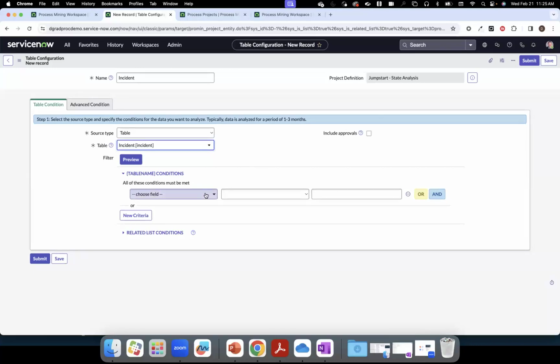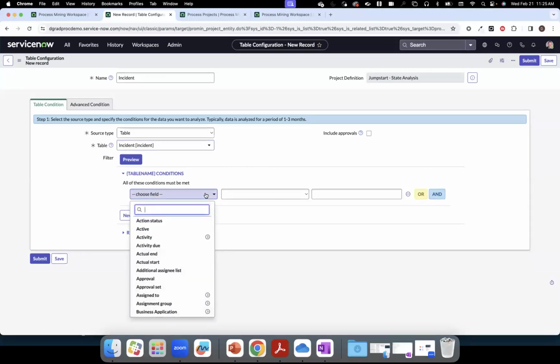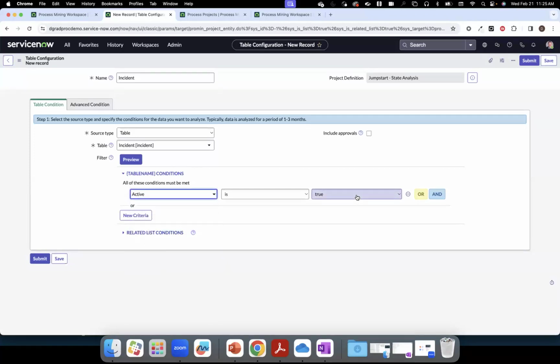And then what you start to do is you start to scope the data for your analysis. And this is just like building a report, right? So typically what we advise customers to do is to mine only closed work. And the best way to get to closed work is set the active flag to false. Could you mine open work or work that's still in flight?